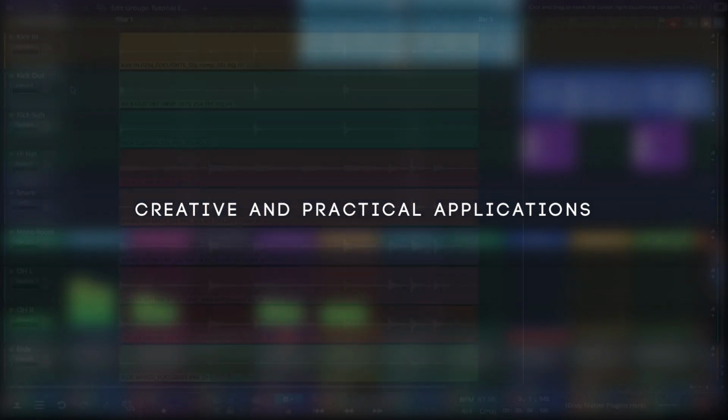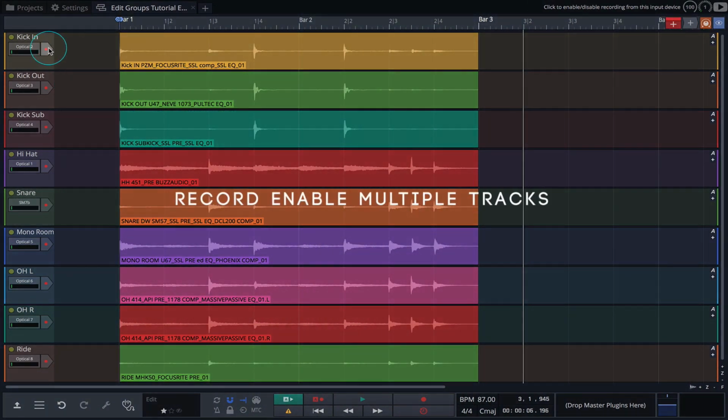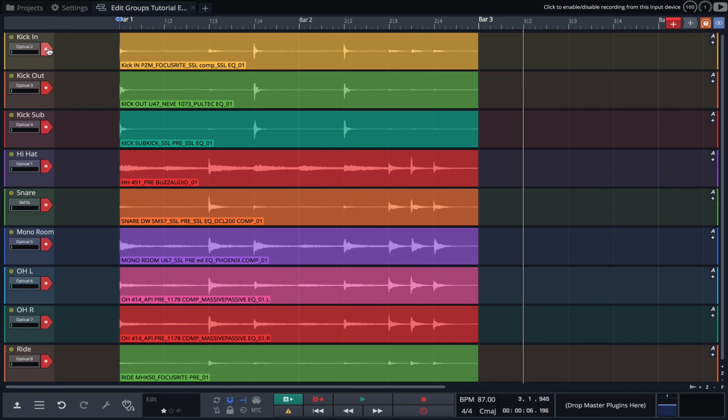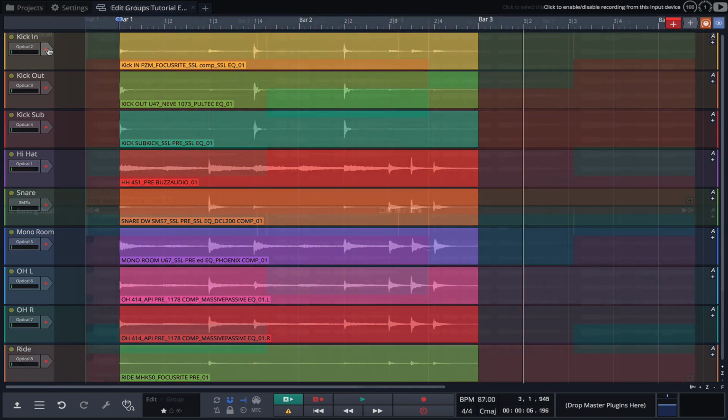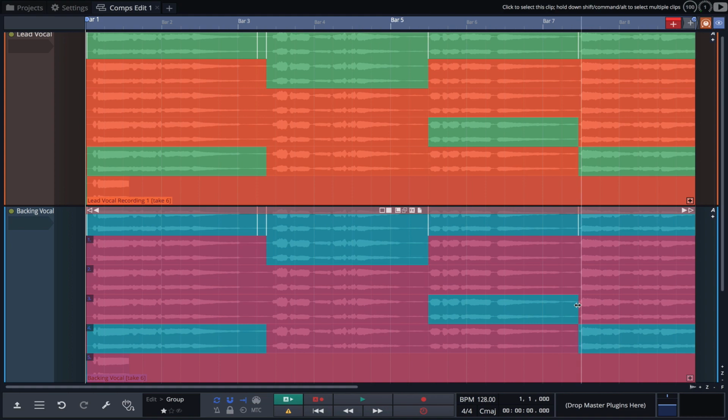The creative and practical applications of edit groups are endless. Here are just a few examples on how to utilize them. Edit groups can be used to quickly record enable multiple tracks. This simple grouping can be a huge time saver when multi-tracking drums. Comps taken from tracks in a group will edit together, so you can keep your vocal takes in sync and your drums in phase.